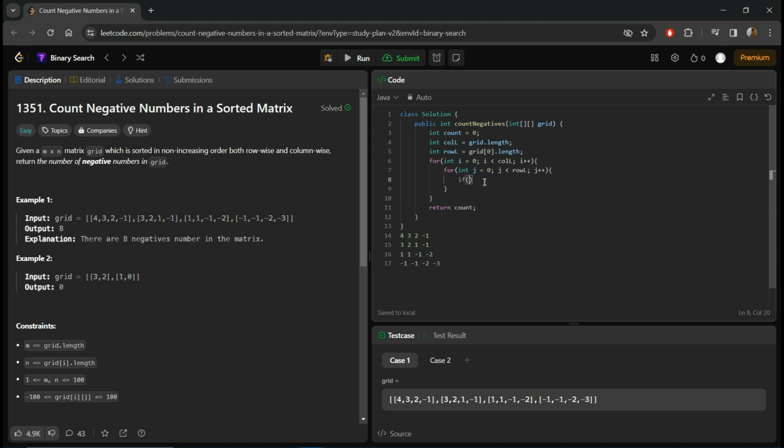In the if statement, we're going to want to check if this current value, which is going to be grid[i][j], is less than 0. And if it's less than 0, that means that the rest of the values within that column are guaranteed to be negative as well. So we'll add it to the count, using prefix notation. We're going to want to get the length of the row and subtract j from it. And that'll basically get us the whole length. So here it'd be 4.